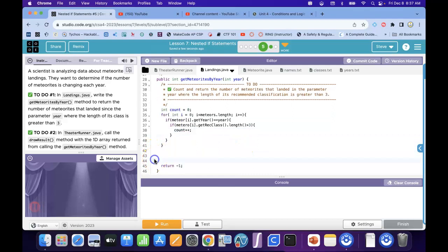And then the only thing I have to do here is just return the count. Okay, so I think that's okay there.